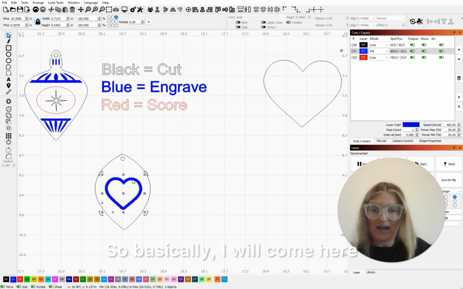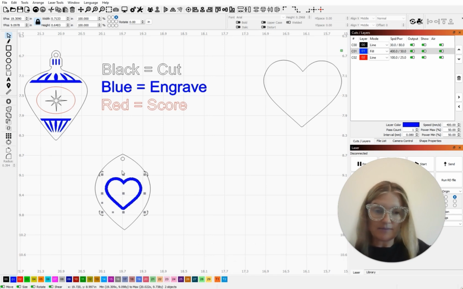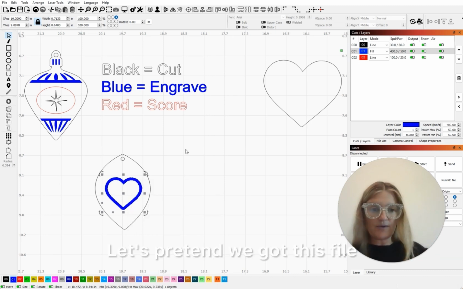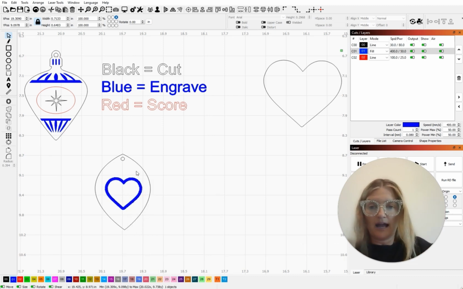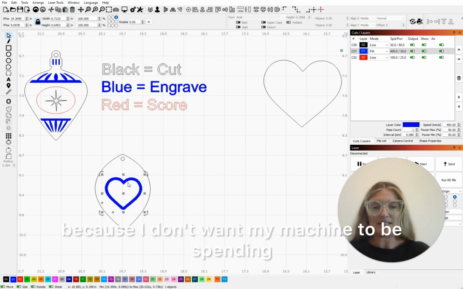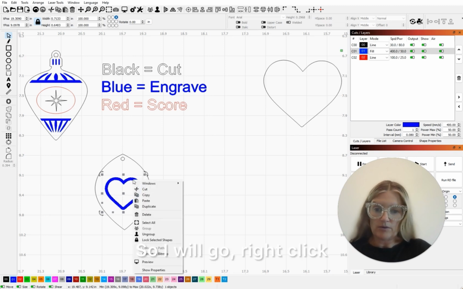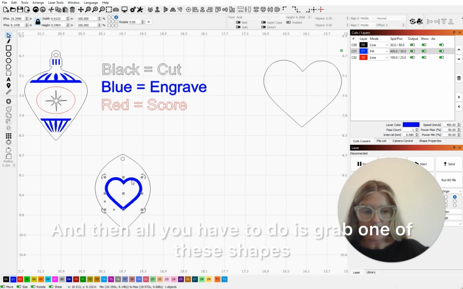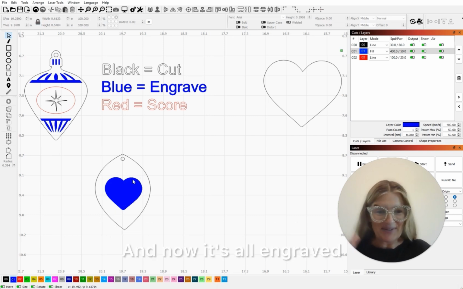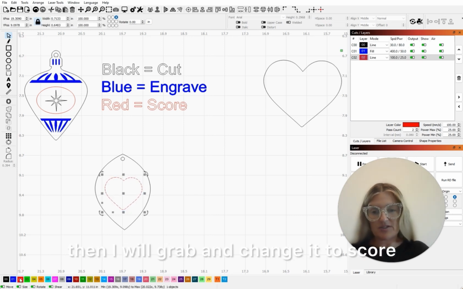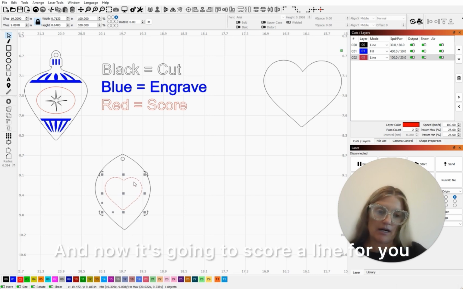So basically, I will come here. I will select them. Sometimes they'll be grouped, so ungroup them. Okay, let's pretend we got this file and start over. So I have this, but I really want this to be scored because I don't want my machine to be spending a long time doing this. So I will right click, I will ungroup this. And then all you have to do is grab one of these shapes, get rid of it. And now it's all engraved. So if this is what you want to do, great. But if I want to score this, then I will grab and change it to score. And now it's going to score a line for you.